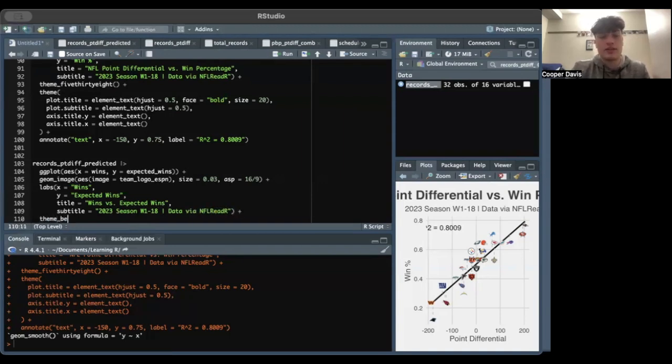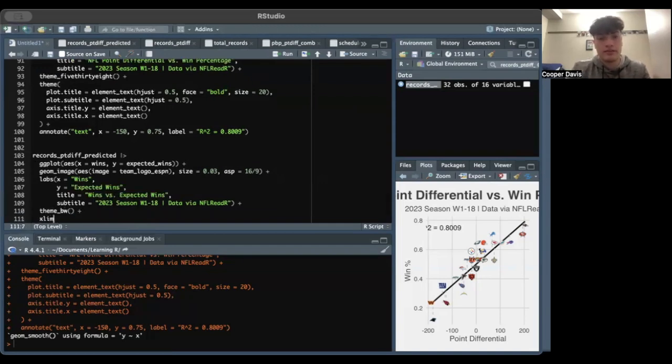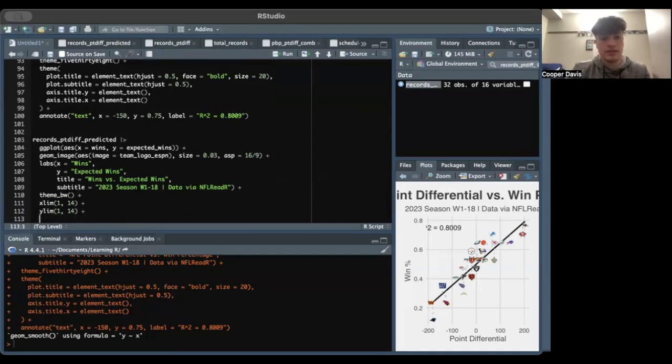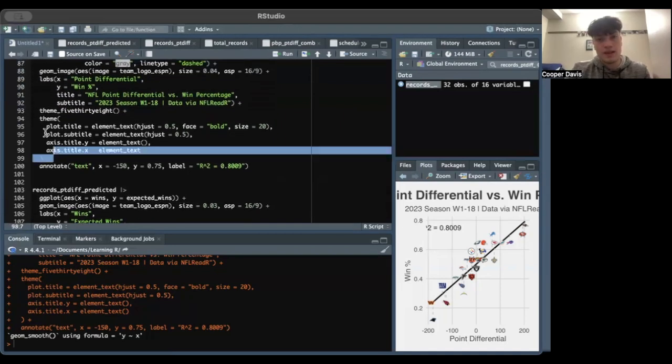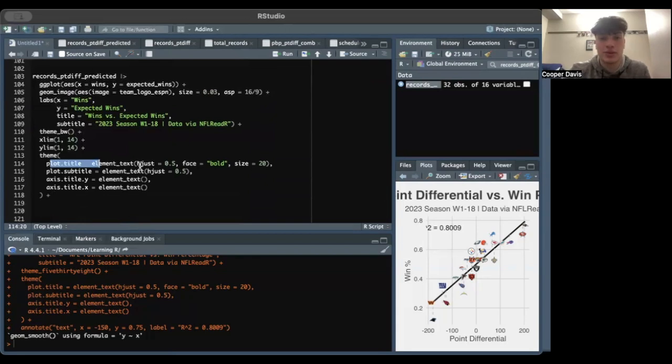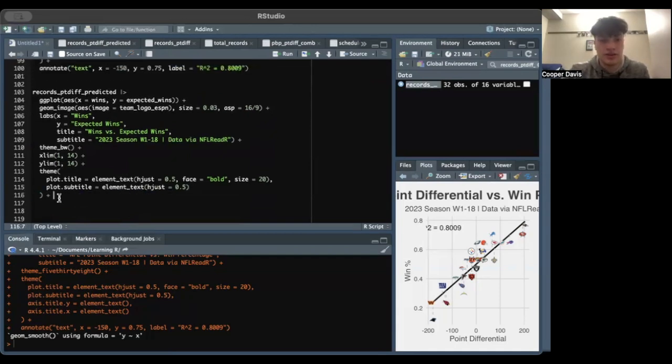We're going to choose a different theme here. It's going to be theme black and white, which we've used before. XLim, we're going to go 1 to 14. These are just to change the limits of the X and Y axis. I can show you what happens if we don't. It's just easier to include this. And I'm going to copy and paste the themes because it'll take a little bit to write them out. We're going to use the same themes. We're going to move the plot title to the middle, make it bold, make it size 20. We're going to move the subtitle to the middle. And then technically we don't need those two, so we can just get rid of them.